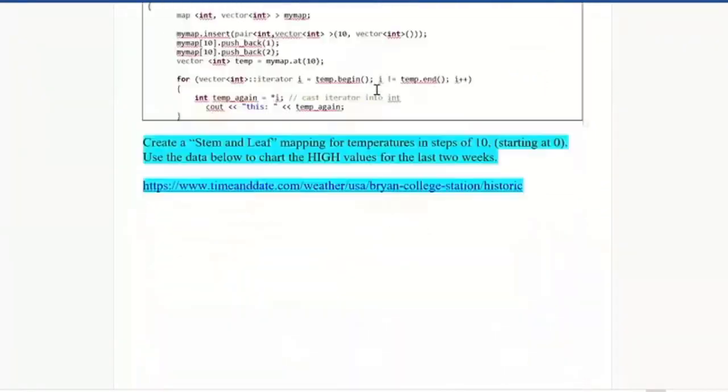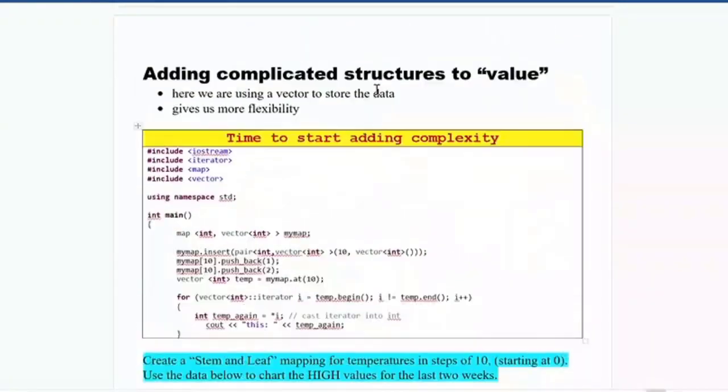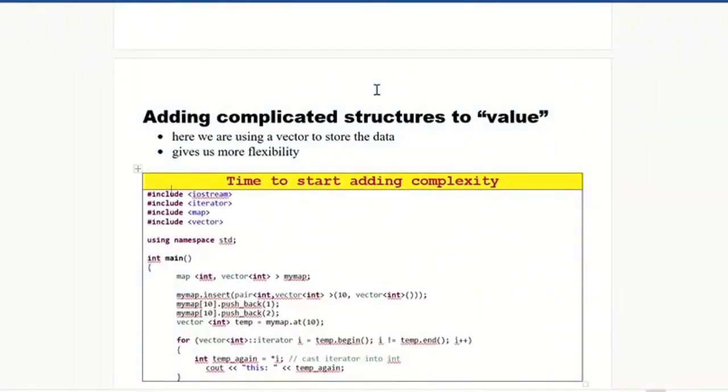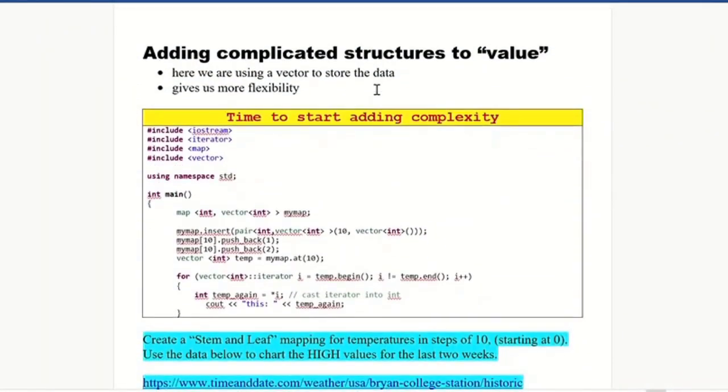All right, ooh, too far. Okay. Adding complicated structures to value. Now, here's where you're starting it. We did the toe dip. Now we're going to start the ankle dip. Here's what I want with this one, and what you see in front of you. You know what?